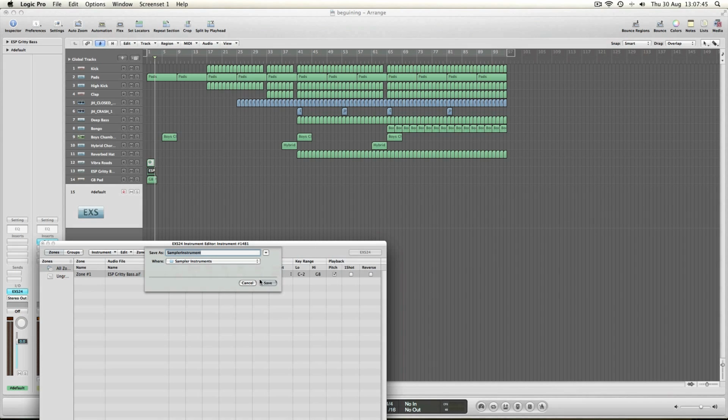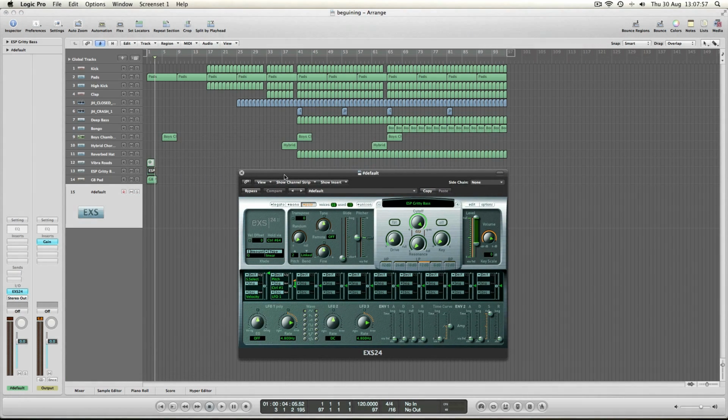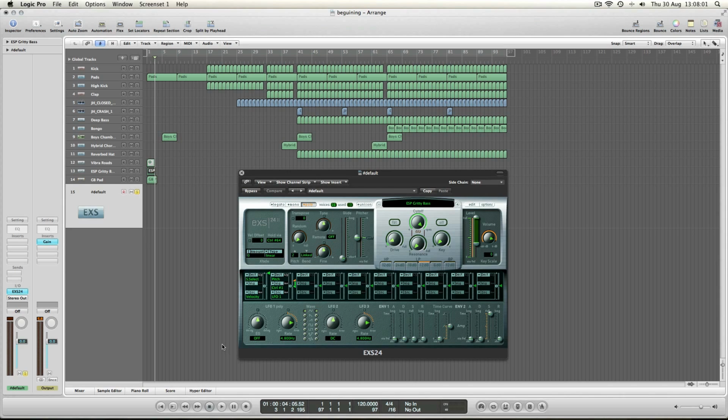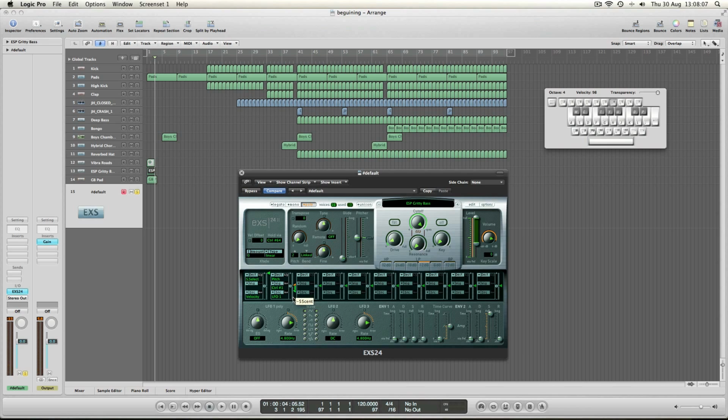Let's call it ESP gritty bass. Right, that's loaded up. Let's see what kind of sounds we can get from it now. So, right, let's try the LFO again.